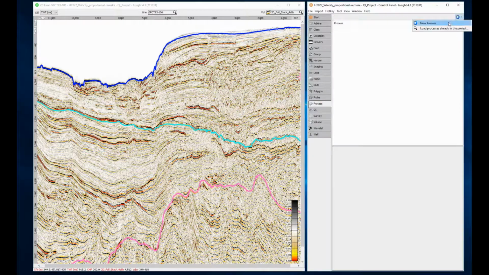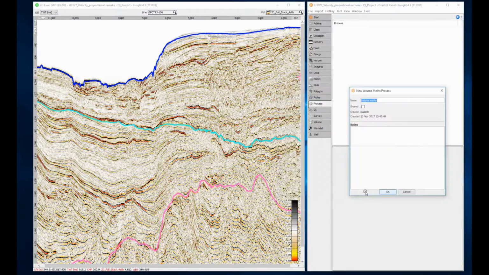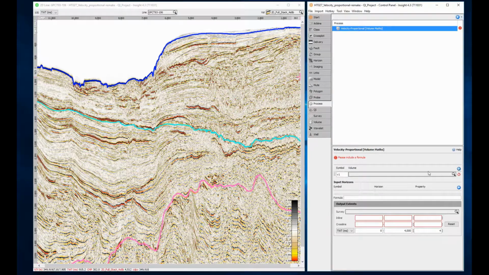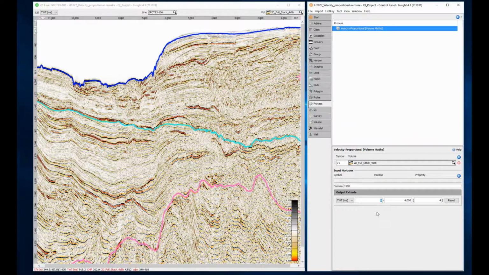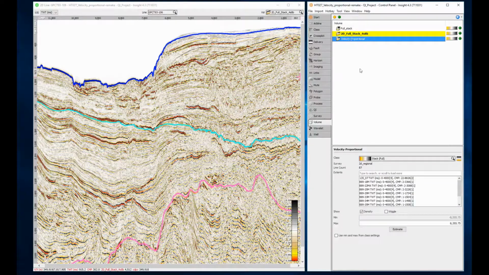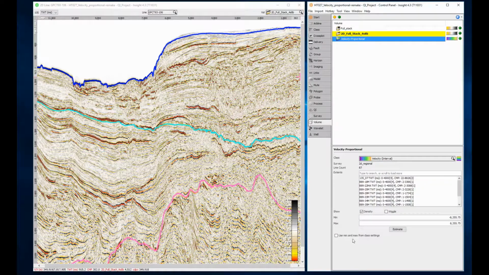Create a new volume maths process. Select a volume to quickly define the geometry. Enter the formula for the water layer, a constant 1500 meters per second. Set the volume class to interval velocity and adjust the min-max range to see the results.